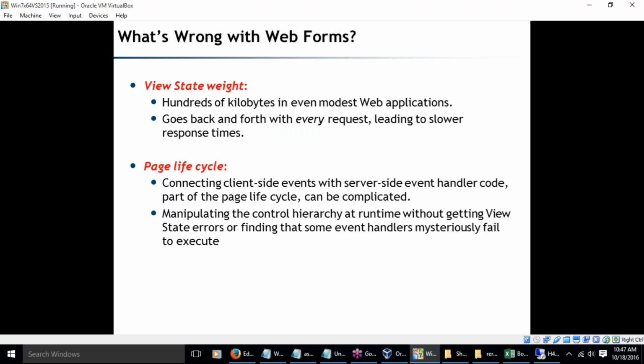So we're going to manipulate the control hierarchy at runtime without getting view state errors or finding that some event handlers mysteriously fail. Developers told Microsoft that everything is fine when you have static controls on the page. But what about dynamic controls?